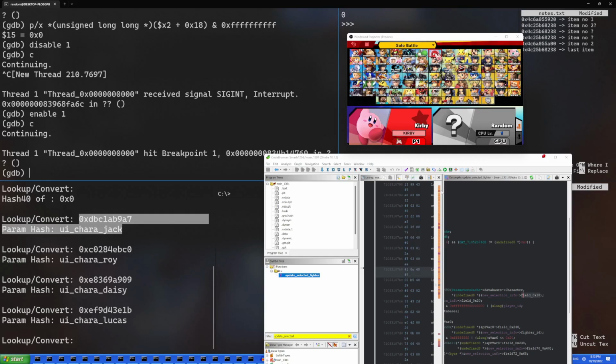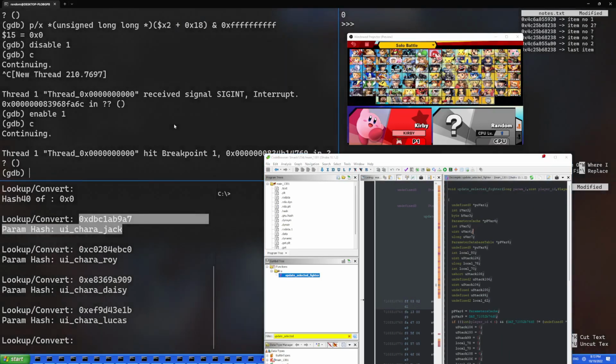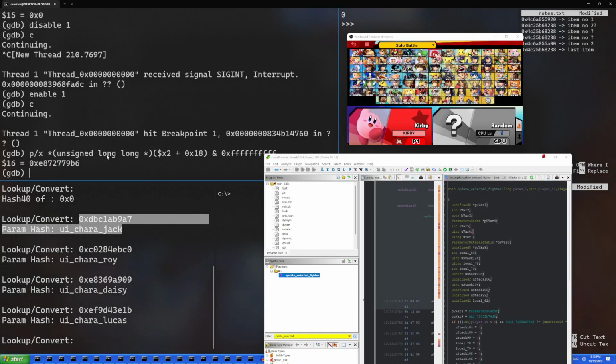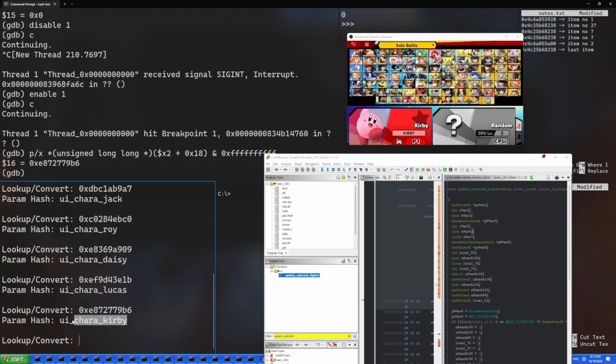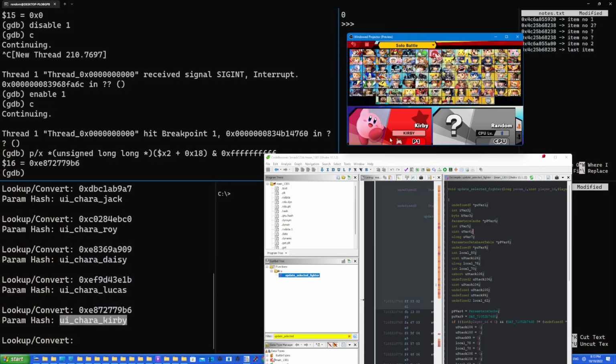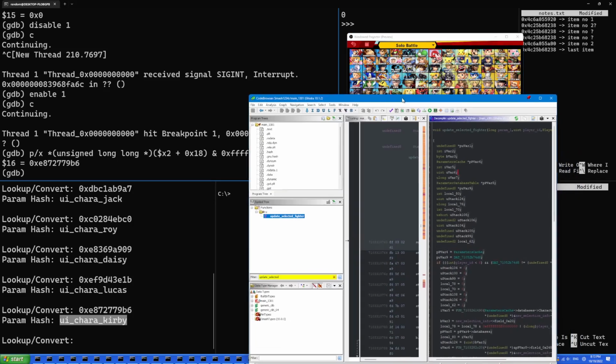So here we hit the breakpoint again, which means this function runs again. Let's see if we get Kirby as we expect, because this is what I click on. And we do get Kirby indeed. So now what we want to do is see if you can find the color, because the color does change.